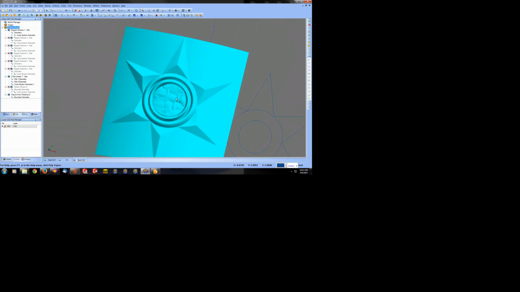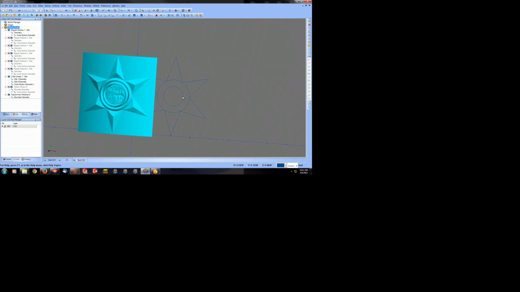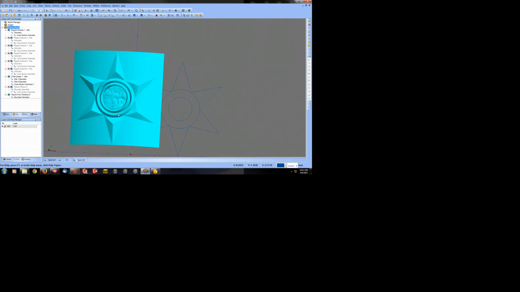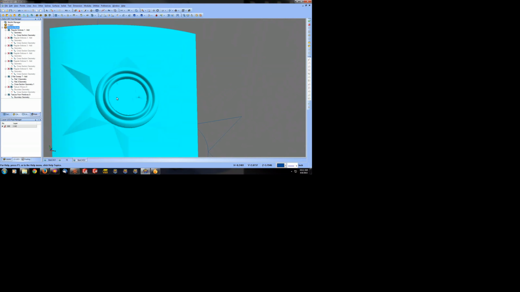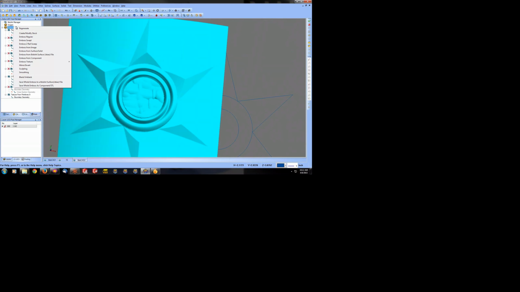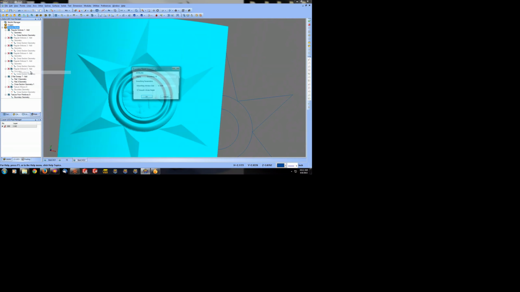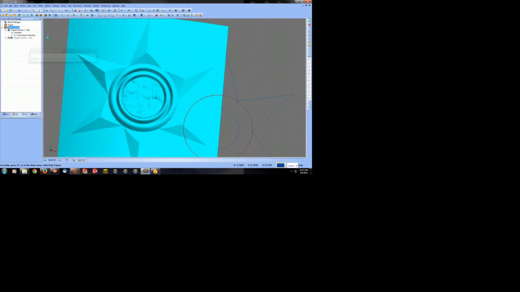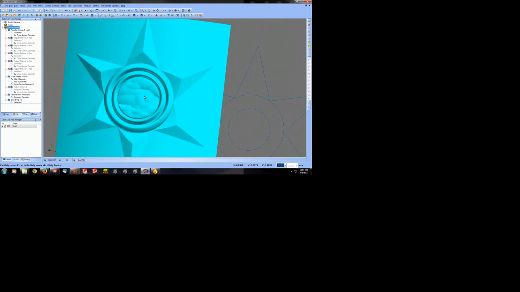That's not great, but we can also go in here and add a smoothing to that. So it's not really smooth going around the outside of these. So you can go up to Emboss Model and add a smoothing. Smooth whole model. And we'll just pick our geometry to smooth from. So we'll pick the outside circle. And regenerate. And that smooths that out a little bit.